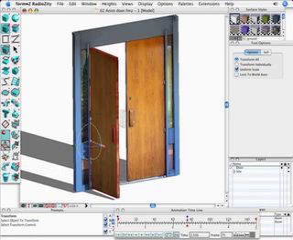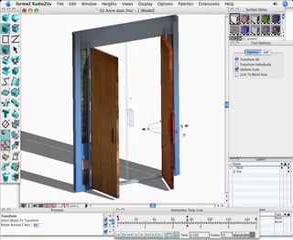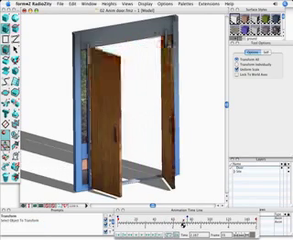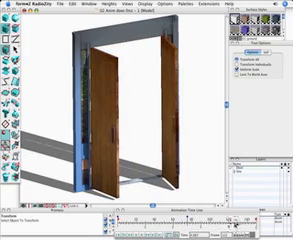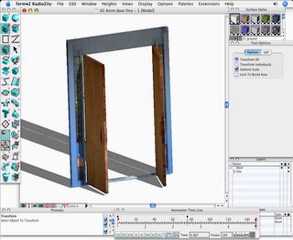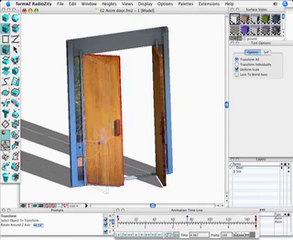So I'll rotate this door open, and I'll rotate the other door. And now as I move the timeline back and forth, you can see that it automatically interpolates through those two start and end positions. Let's move the timeline a little further down, and at the 5-second mark, I want the doors to be closed again.